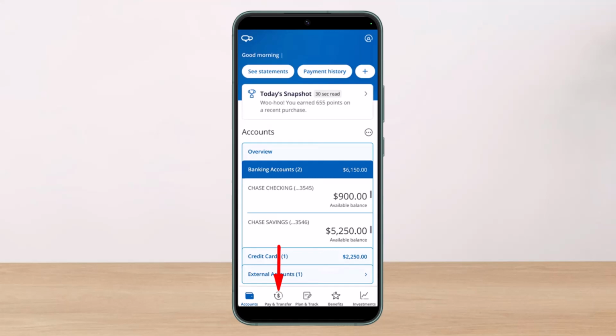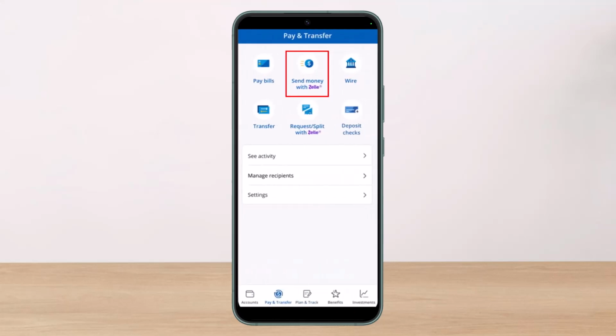Now you won't need to download Zelle if you already have the Chase app. It's already built into Chase and you can use it immediately. So open your Chase app and tap on the Pay and Transfer button in the bottom left-hand side or the menu. Once you come to this particular page, you have to simply tap on the option that says Send money with Zelle. So you just have to tap on that one.